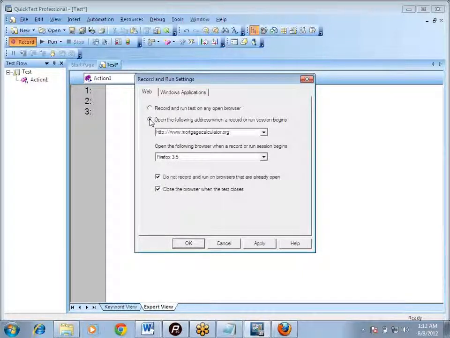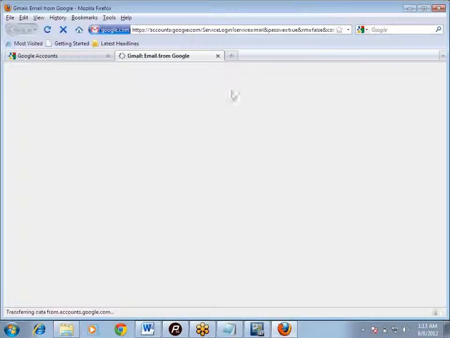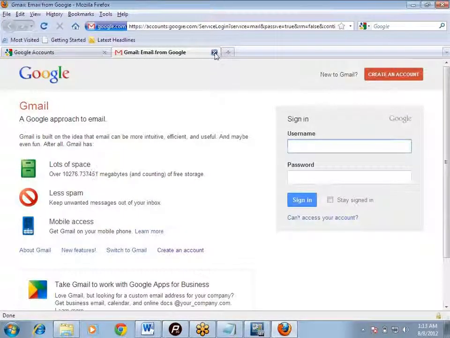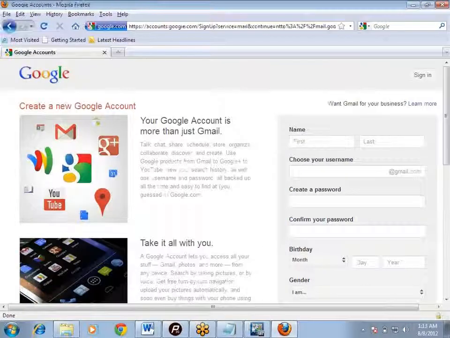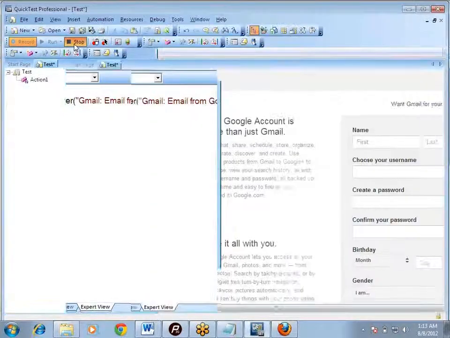Second is, whenever the run starts, every time I can give some application to be opened and I can choose a browser which needs to be opened. So I can write down here www dot, or I can give the full path like this, www.gmail.com. I want to open up this application and I want to open Firefox 3.5, and I can click on apply and finally OK. See, my browser is getting opened and my Gmail application is getting opened. Every time when you go for running, this is going to happen.